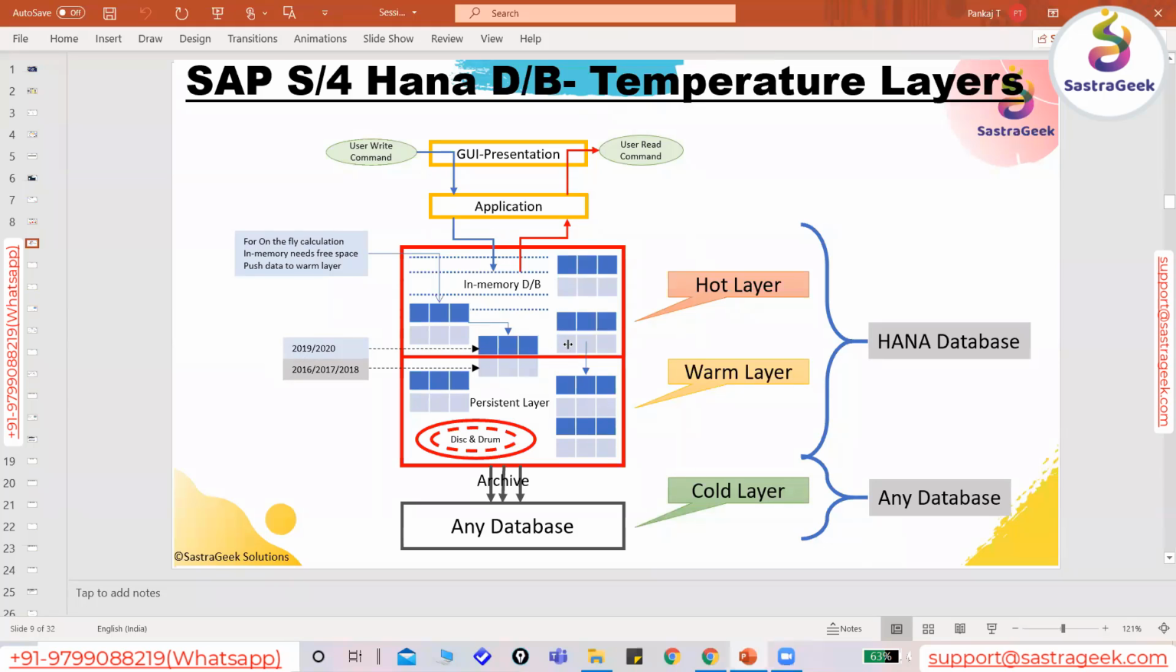Also, we saw within this database, let's say a user is running a command and the data is available in the persistent layer. The S/4HANA database has an inherent capability to immediately pull that data up to the in-memory database layer, the hot layer, do the calculation and give the information back to the application layer. So that is one of the concepts we discussed, how data is actually saved in the different layers within the S/4HANA database.